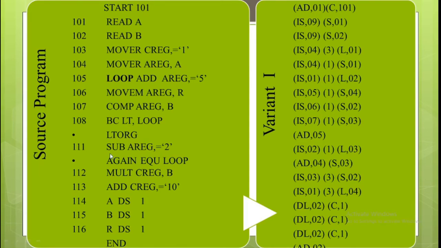Now the next instruction is SUB, A register and the literal 2. So subtraction is the imperative statement having the code 2. A register is going to be represented as 1, and the literal 2 is entered as entry number 3 in the literal table. So we are going to make the entry a pair, L, 03.